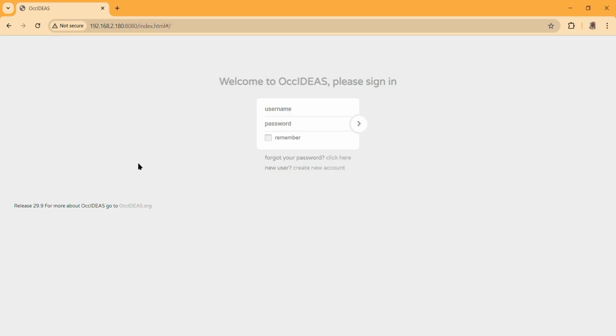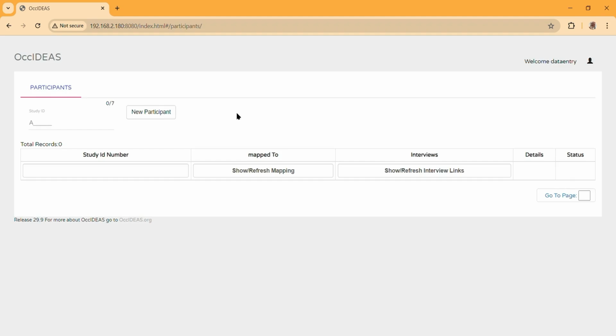Each login has a specific role. The first role we will demonstrate is the data entry role. When someone logs in, if that account has the role of data entry, they will see a Participants tab. From here, they can enter a new participant by entering a participant ID, also known as a study ID.